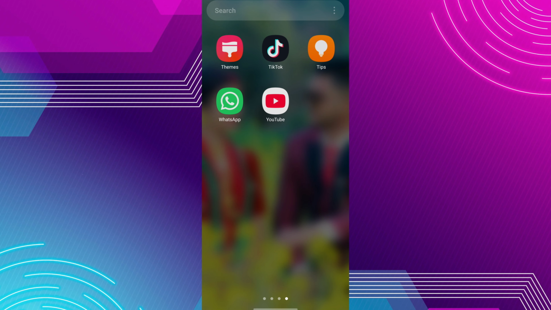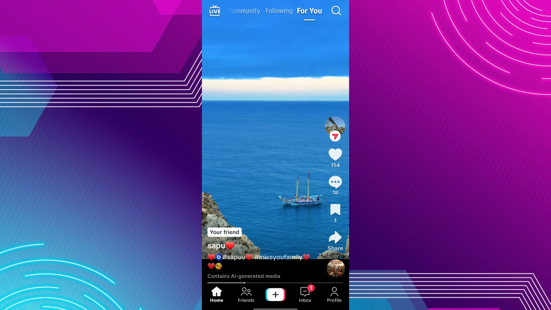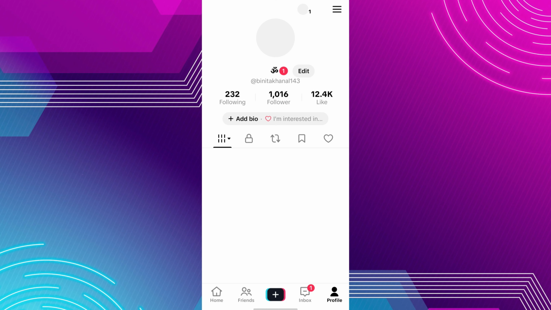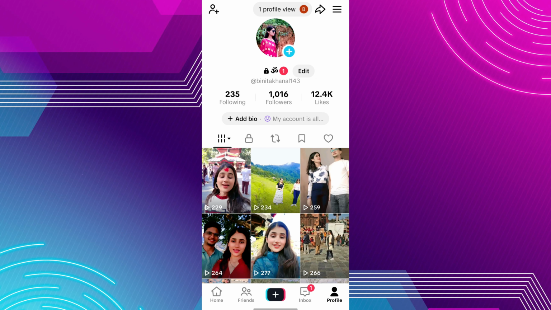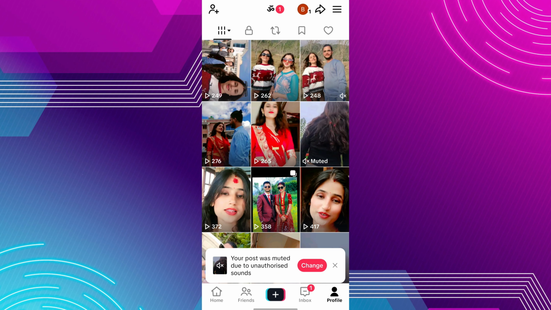To fix the original sound removed error on your TikTok video. First, open the TikTok app on your mobile device. Once you are on TikTok, tap your profile icon in the bottom right corner of the screen to go to your feed. Now on your profile, locate and select the video that has been muted and displays the sound warning.